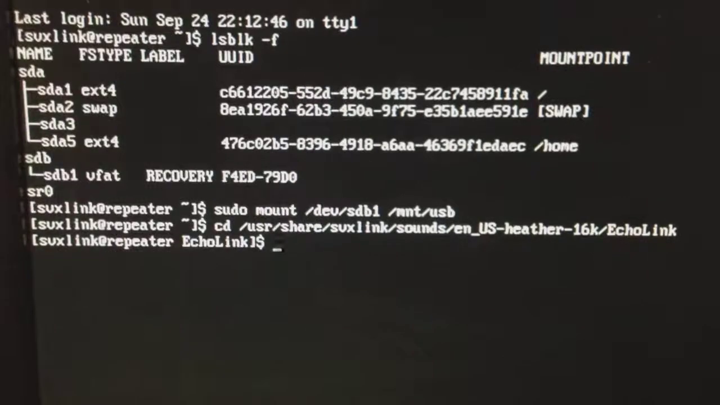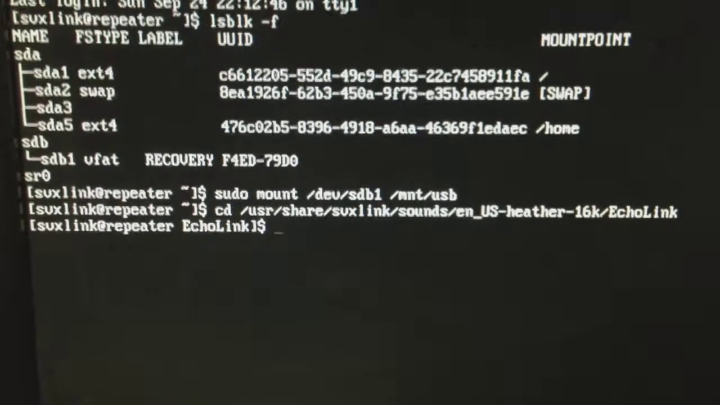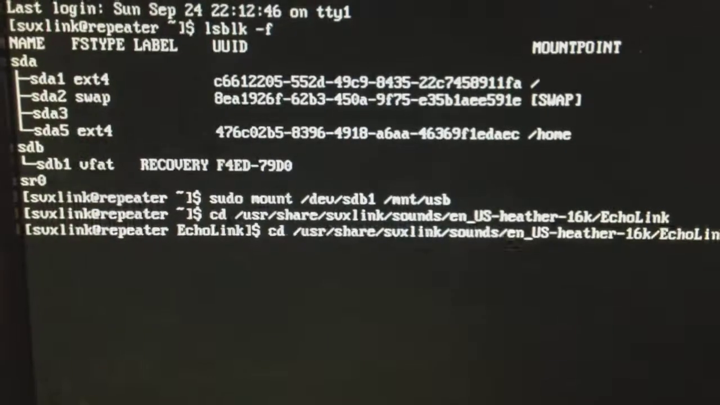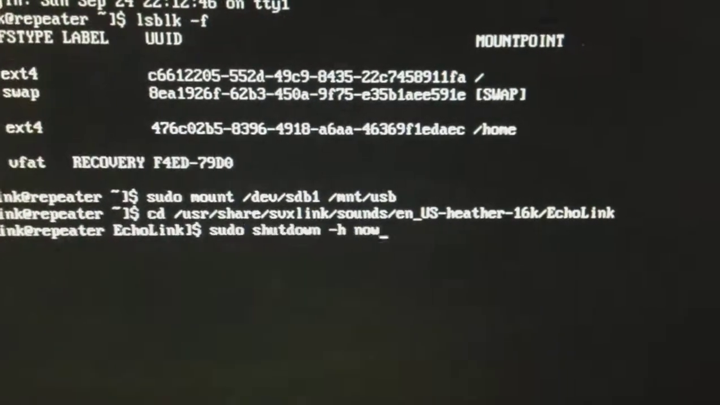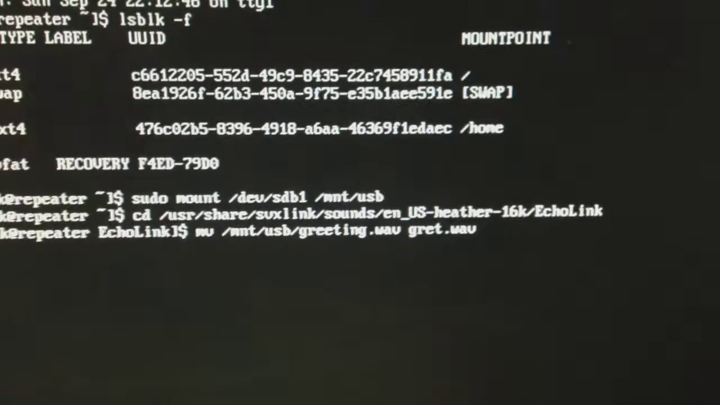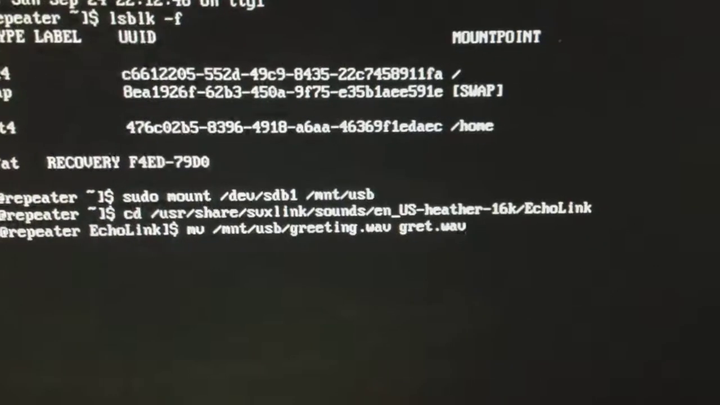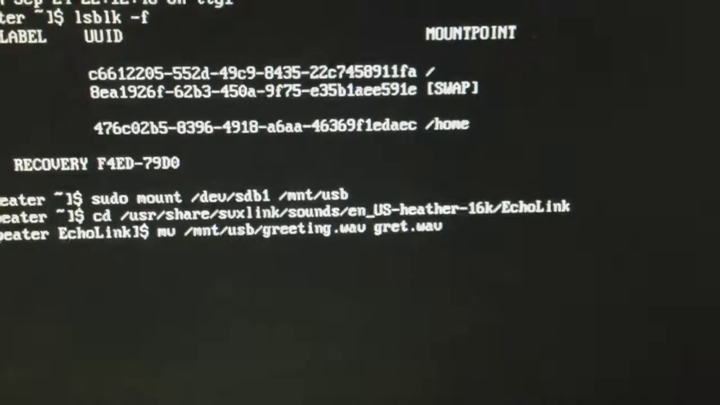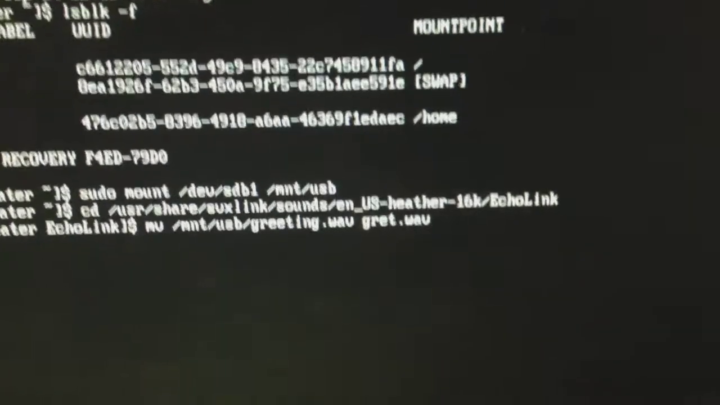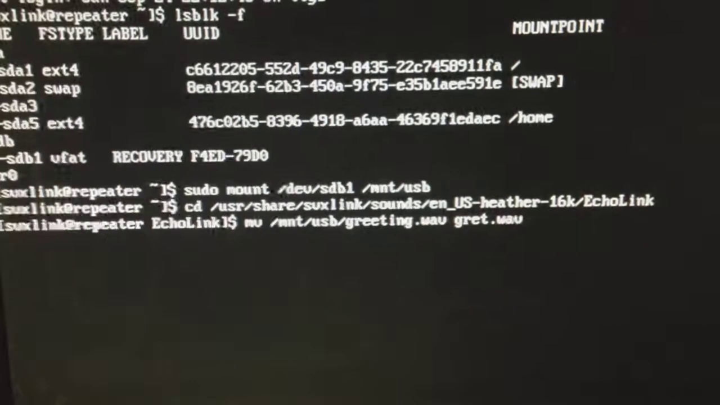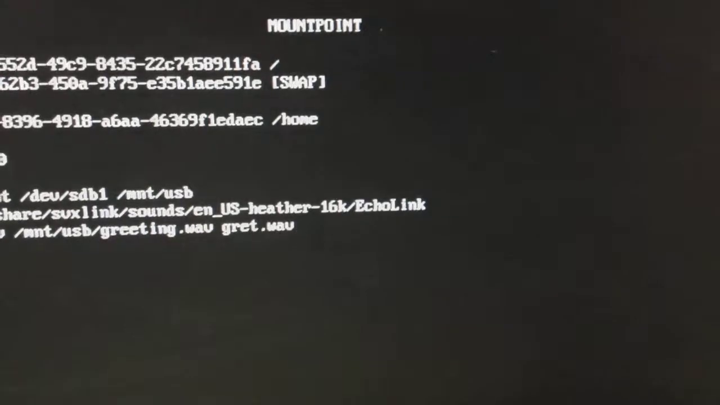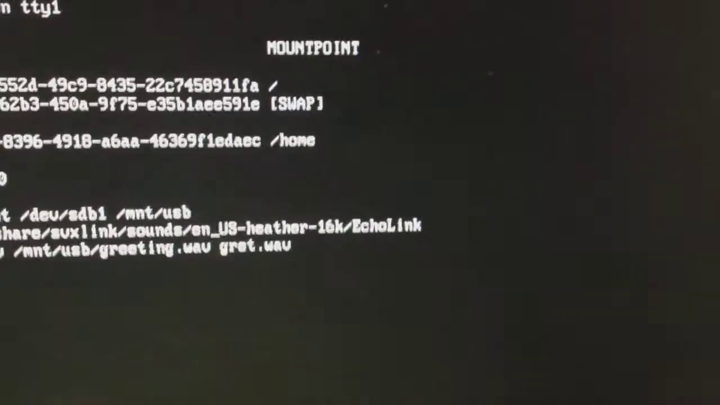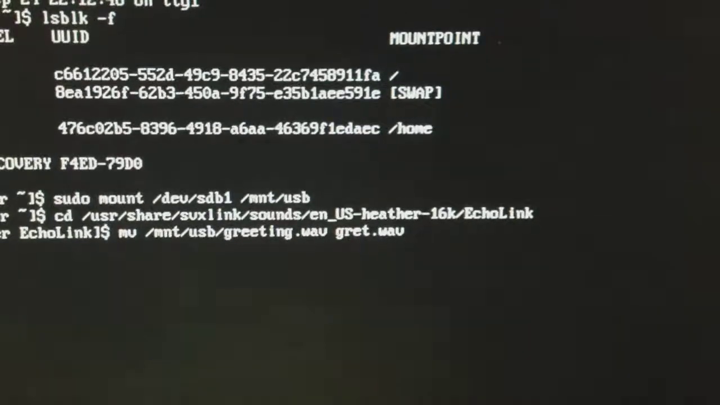Okay, we can now see that we are in the EchoLink directory. What we'll do here is move the file greeting.wav from the mounted USB. Since we're in EchoLink, it will move it directly to the EchoLink directory with this file name, gret.wav. Now there is a reason why it's gret.wav, and you'll see here in a moment.